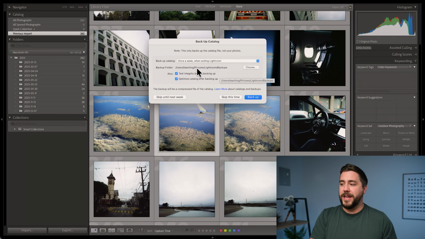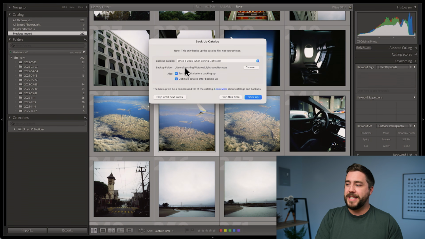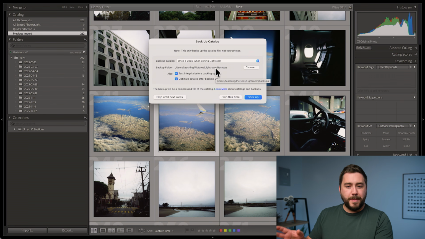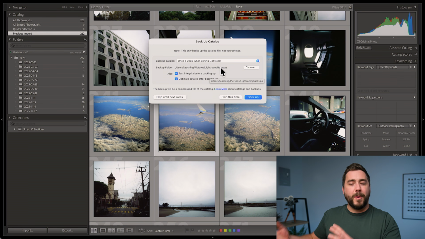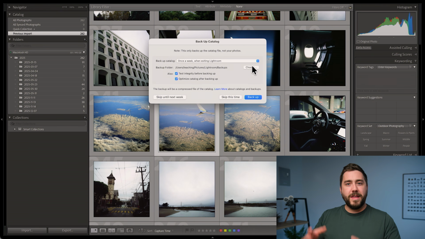Now, the other thing I want to point out is that you'll notice the backup folder is set to wherever your main Lightroom catalog lives. In this case, I set up a demo catalog on my internal hard drive in my pictures folder, and you can see that it's set to back up to the internal hard drive pictures folder inside the Lightroom folder inside the backups folder. Now, you may be tempted to put this backup on an external drive, and more power to you if you want to. That's what this choose button is for, but I actually like to keep my catalog backups with my main catalog. And the reason is I back that entire folder up to other hard drives. So why do this? Well, let's unpack that a little bit more.